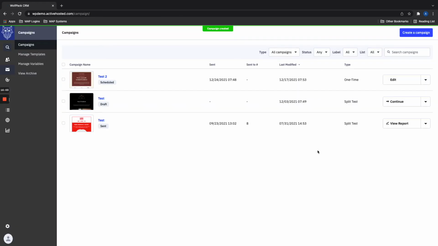So now it's going to take us back to our overview of the campaigns page, and you can see here we have test 2 scheduled. And so if we wanted to jump back in and make any changes, we could just click on this edit button. Otherwise, it's going to be sent in 6 days on the 24th at 7:48 in the morning.